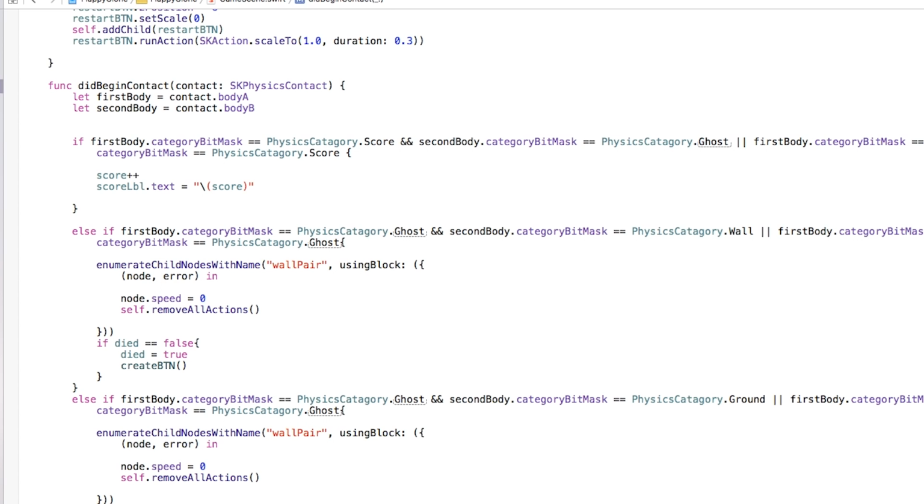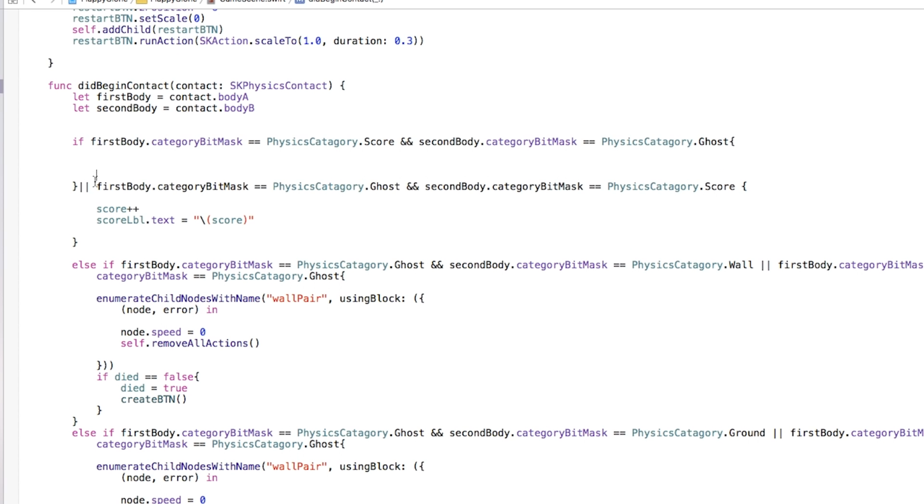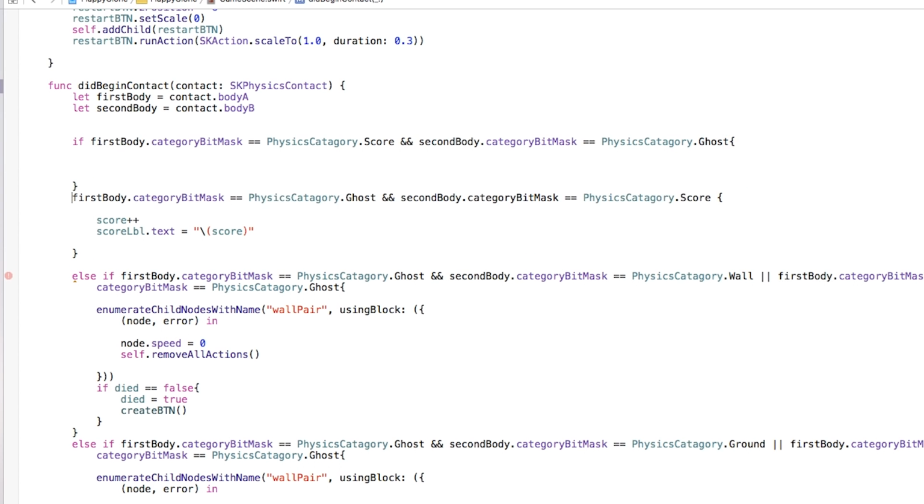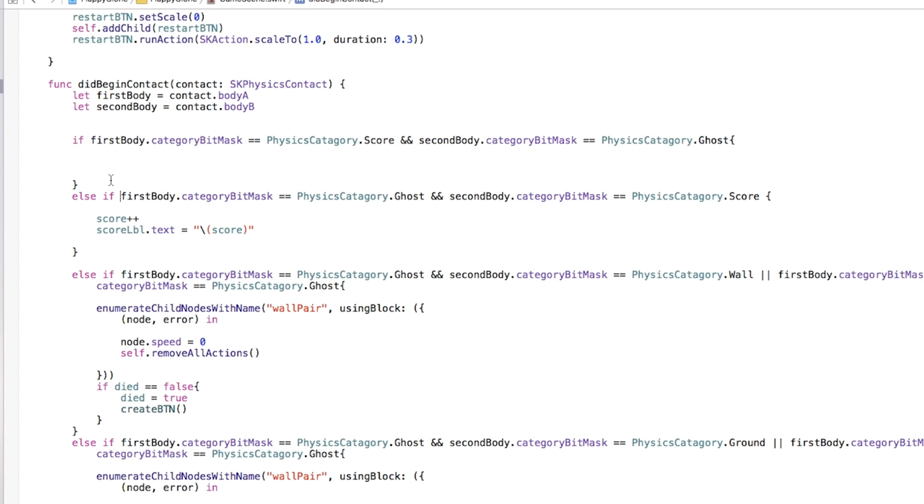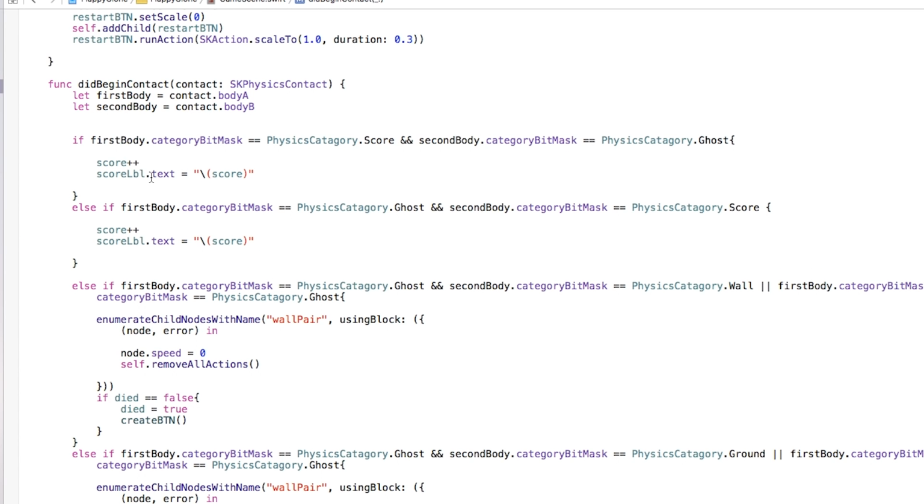So we need to go ahead, and I'm actually just going to split this up into 2 different if statements. So right after this, I'm going to say open curly bracket, close curly bracket, and then off of the second one, this will be an else if statement. So I'm just going to say else if, like so. Now we can take everything that's inside of this else if statement right here. We're going to paste that right into our first if statement. Now again, these are the statements that are comparing our physicsCategory.score and our ghost.